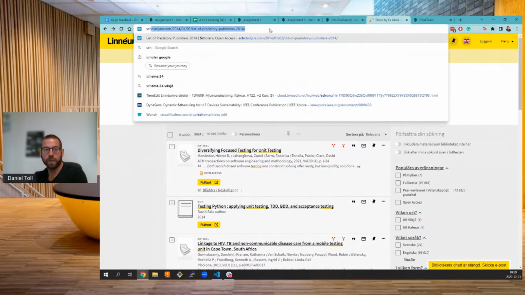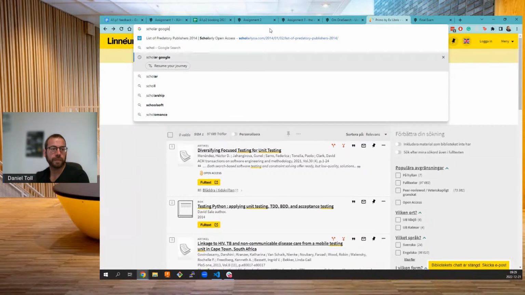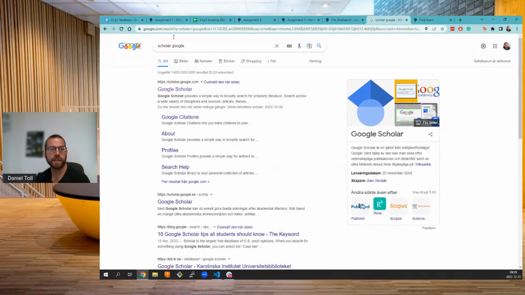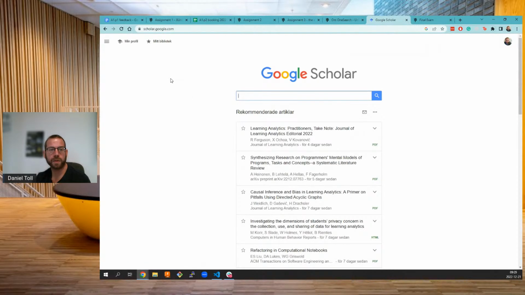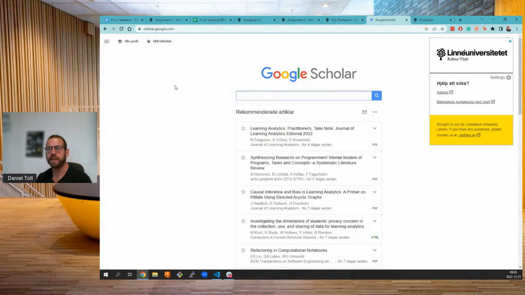Usually I go to Google Scholar myself and search for these. The advantage of Google Scholar is that it covers most of the different venues, but the drawback is that it's covering too much. You can see something shows up over here, this dialog, and it's because I have the Lean Library plugin installed. In order to read some of these articles, which are behind paywalls, the library of Linnaeus University helps us to get access to these articles.